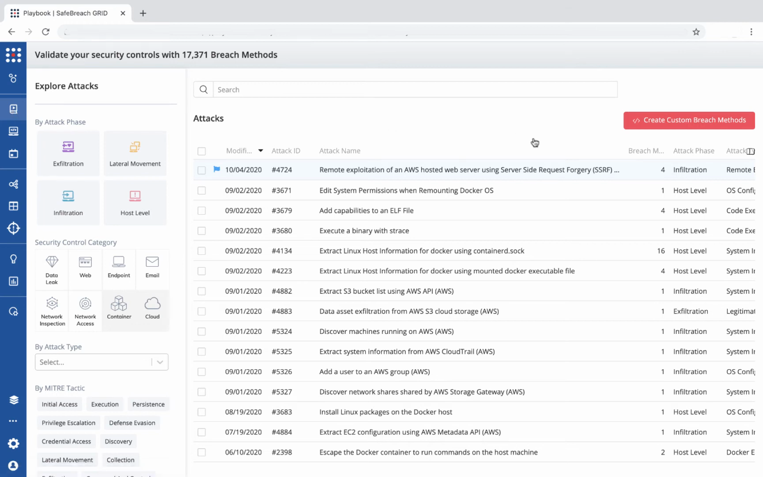To simulate the CapitalOne attack discussed earlier, select the relevant attacks in the Hackers Playbook. Remote exploitation using SSRF corresponds to utilization of the SSRF vulnerability in querying EC2 server's metadata resource. Select Extract EC2 configuration using AWS Metadata API to simulate relaying the credentials from metadata back to the hacker.